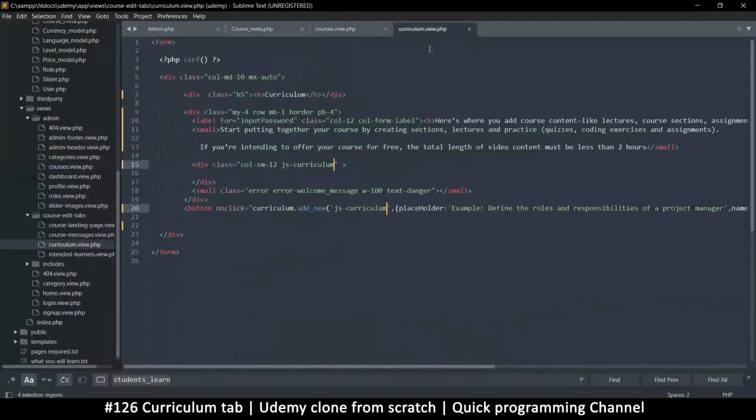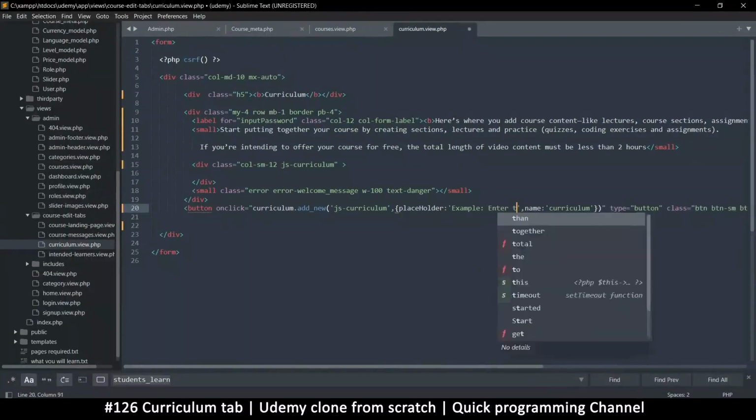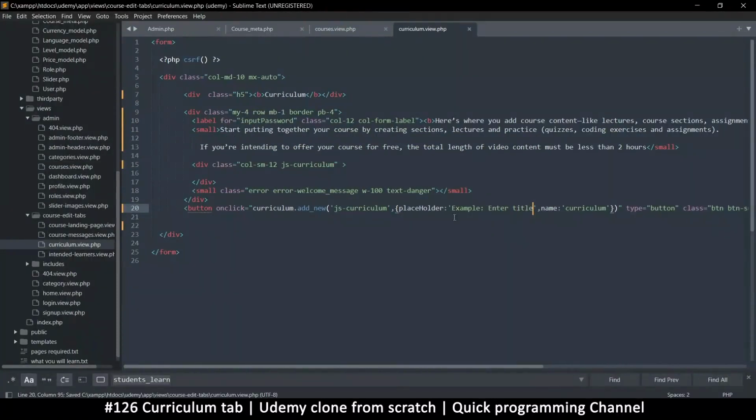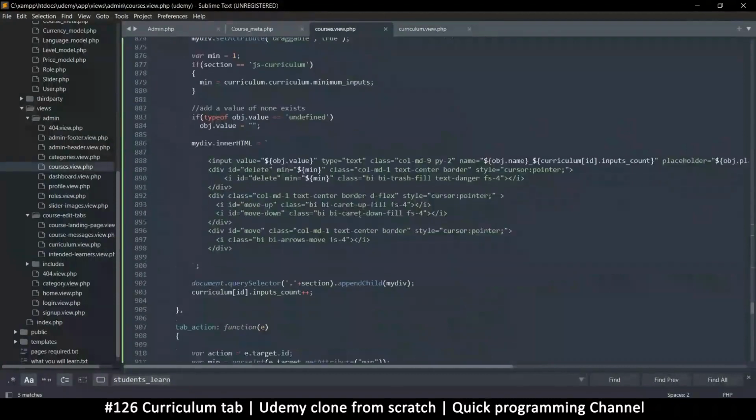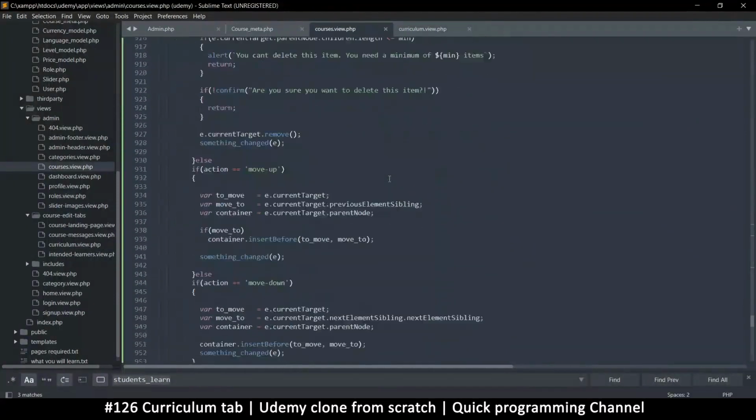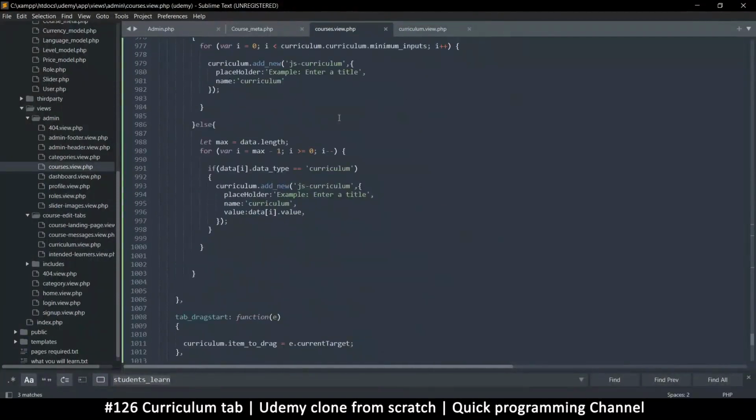Let's come back here. I think it's probably coming from here. So here we should have enter title, because there are two places where we're adding these. It's here when we add a new one, but also when we are loading, when we refresh the page before we even click the button, that's when the others are working. These ones here, where is that? These ones here.